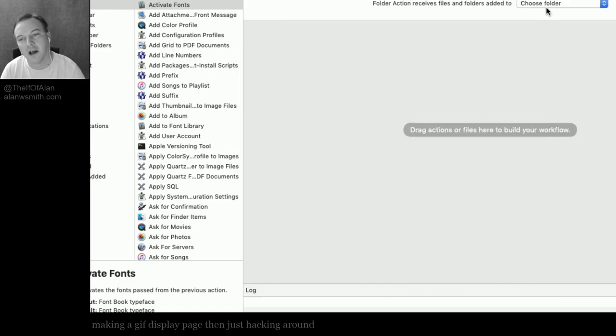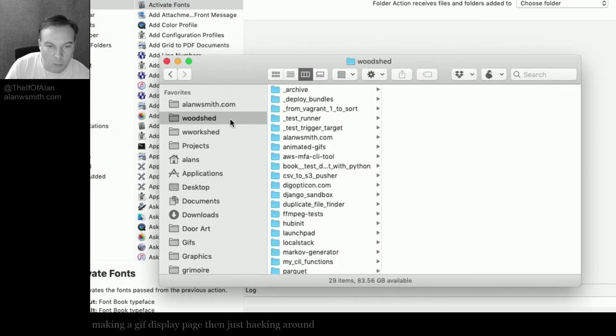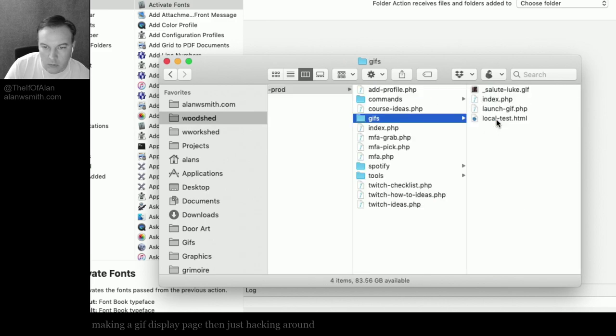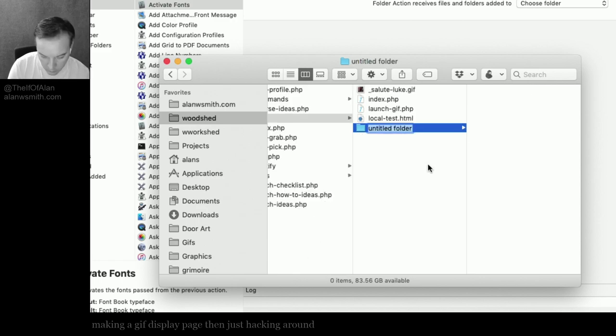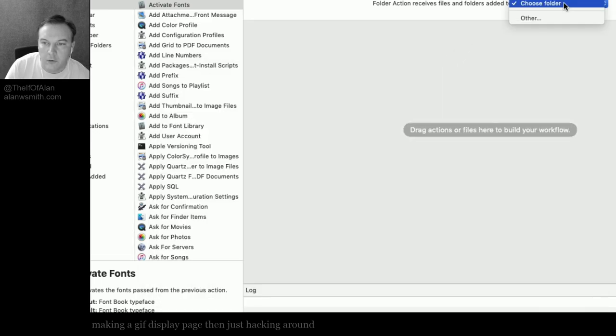Choose a folder. I don't want to do it for the desktop, because then anytime something hits the desktop, it's going to do that. That's a little bit of a trick with this. So where do I want to put this? Let's just put it inside. Where's my Finder? There it is. Let's be right here. Current GIF. So now I just need to choose that folder.